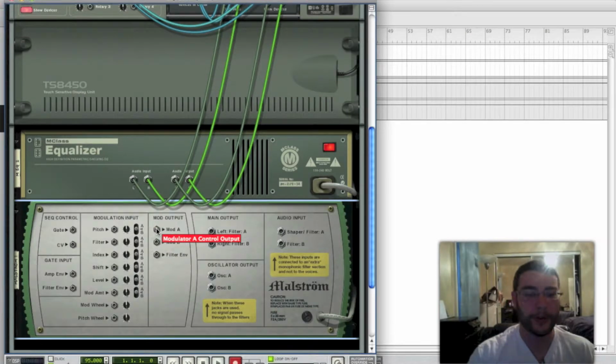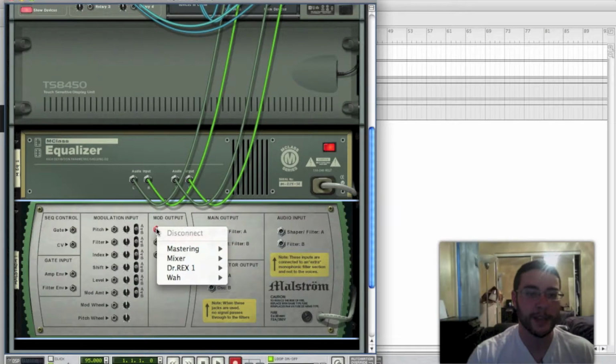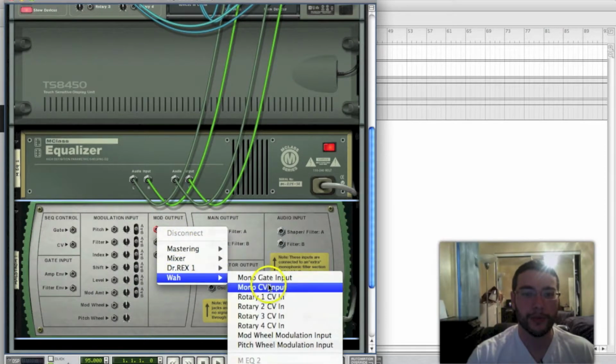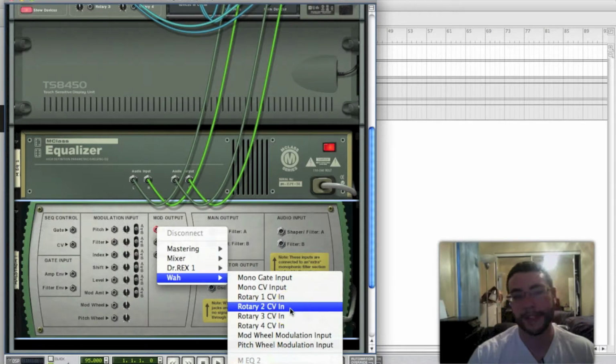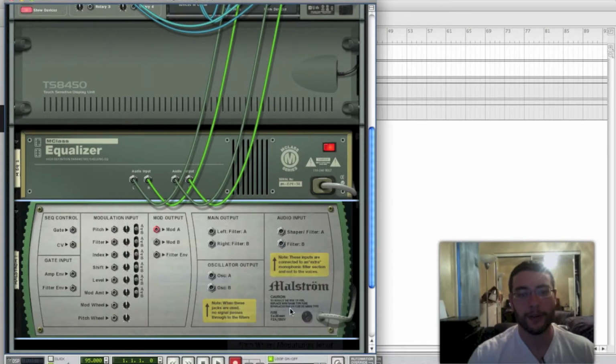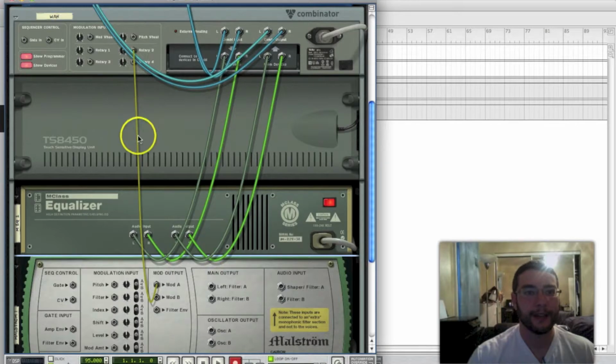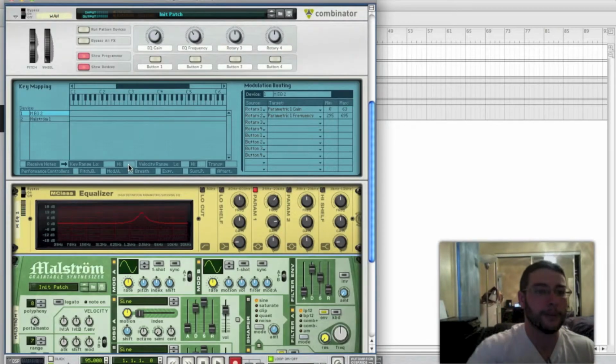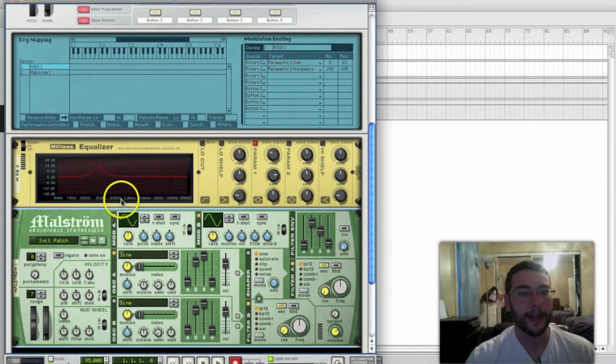other parameters on Maelstrom or other parameters on other devices, and we're going to connect it to the wah rotary 2 CV in, and rotary 2 is the knob that I set up to control the frequency. So this is connected, and now when I flip this around, you can see that the knob 2 is moving on its own, and it's moving based on this curve over here.